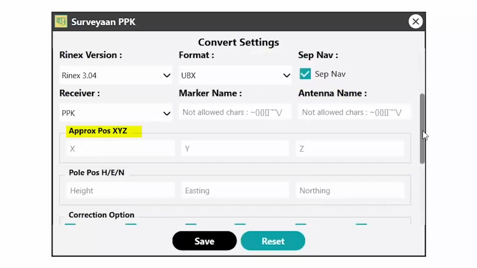Approximate position. In the Approx Pose XYZ section, you can enter approximate coordinates of the receiver in XYZ. This information helps initialize the positioning process, but can be left blank if unknown. Pole height and position. Next, configure pole position H/E/N. H: pole height. E: Easting offset. N: Northing offset. For example, if using a survey pole of 1.8 meters, enter the value in the H field.